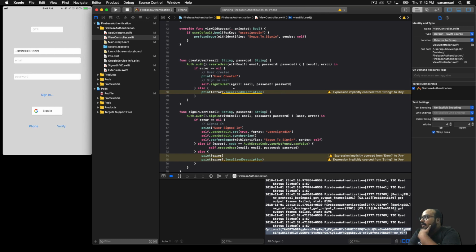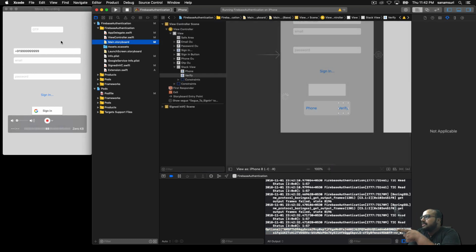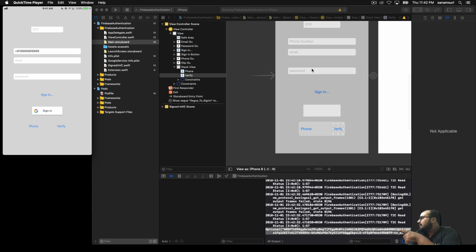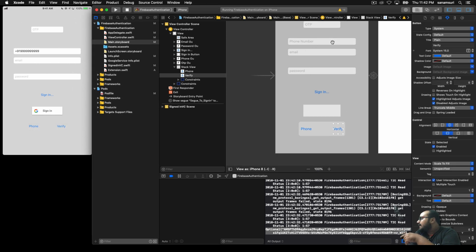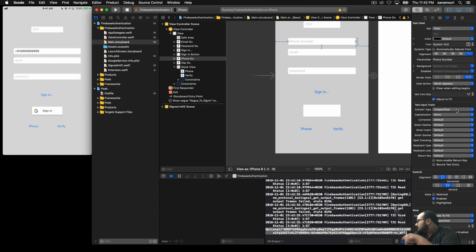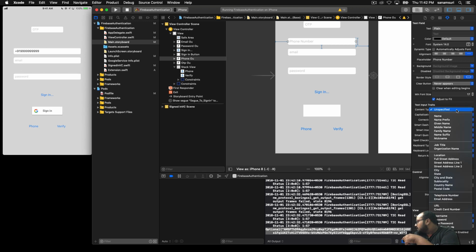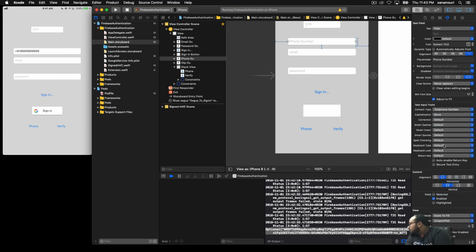Okay, perfect. One small change that I want to do in this text field is I want to set the content type to telephone number, and then keyboard type I'll set it to phone pad. Make sure you set it to phone pad and not the number pad, because phone pad will have the plus sign as well as the pound sign. We need the plus sign for this one, right?